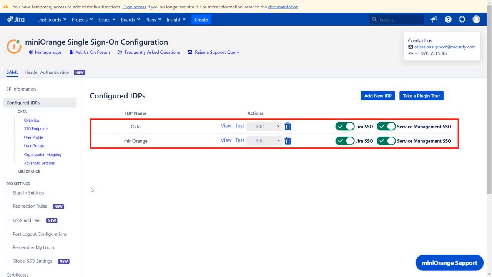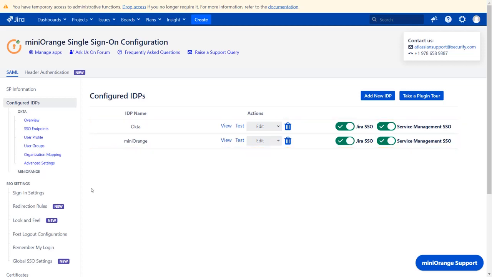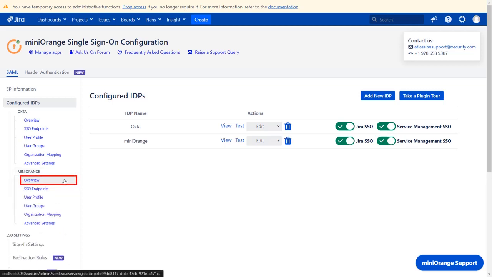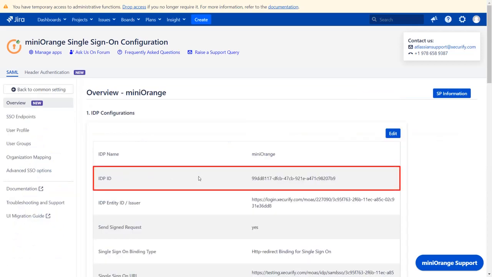Now we have configured multiple identity providers here. We will require the IDP ID for further configuration, which you can find in the Overview tab of that IDP. Here is the IDP ID. The IDP ID is a unique ID for each identity provider. Copy it and keep it aside.